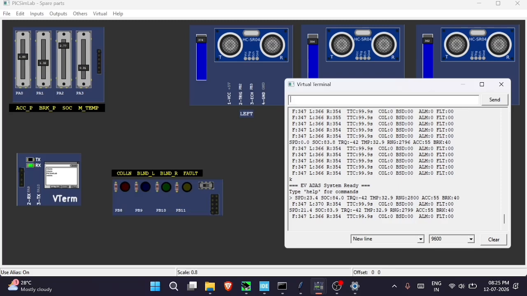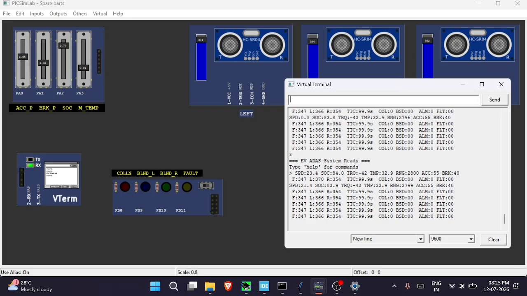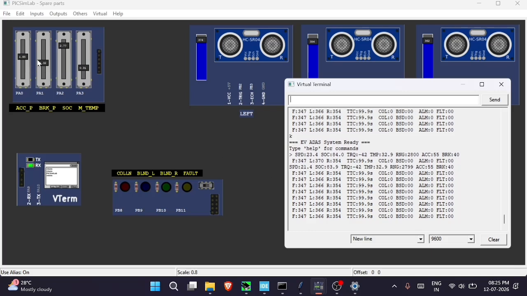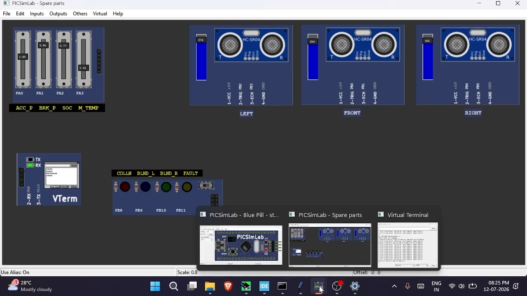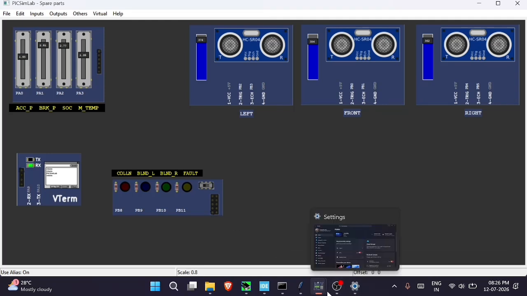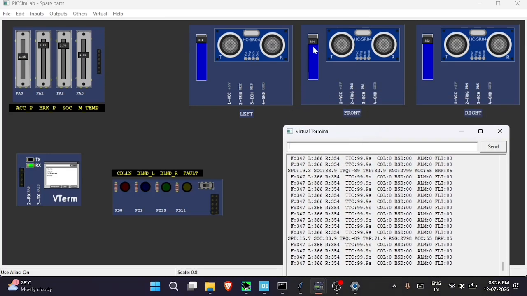Now the speed is 21.4, the SOC percentage 83.9, torque is minus 48, temperatures 34.7, 36.6, 35.4. It's being printed. Then here the brake is now 40. If we increase the brake, then the value will increase. Brake is 85. And if we increase the temperature, it will increase. Currently it is 32. Then in the next print, we can see that it's increased, yes, 31.9.